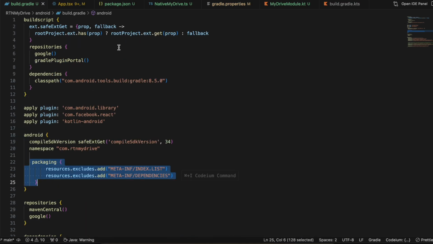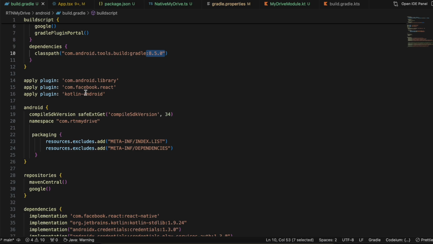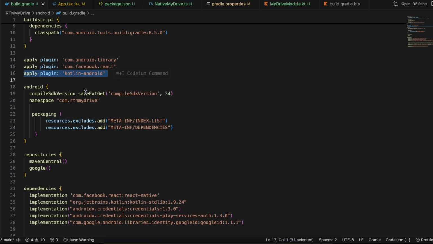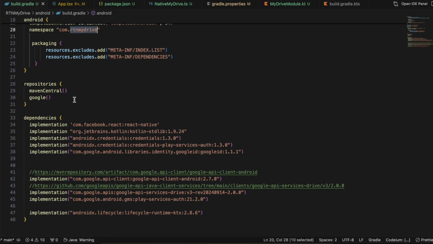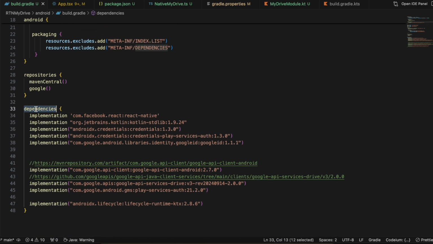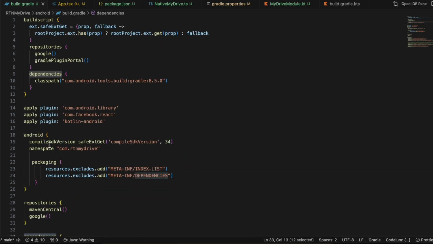Again I have copy pasted it from the documentation. The only thing is I have changed this particular thing, so whatever is the latest version at the time of you watching the video, make sure you use that version. Then I have added this apply plugin kotlin-android. Then here is our compileSdk of 34. Namespace is RTN my drive. Okay, and then this I have copied from the documentation. Everything is copied from documentation.